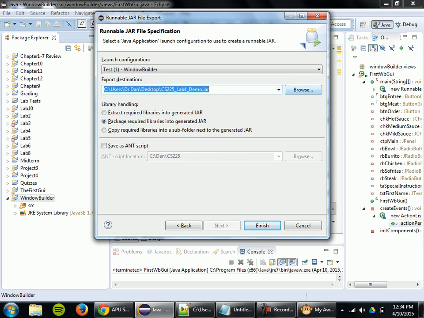All right. So I need to choose the project that I want to export, and the last step is where I want to export it. You can see I was making lab 4 demo last time, so I always like to just do it on my desktop. I'm going to call it whatever I want, right? Chipotle Deluxe app, please buy me. We'll get some subliminal message when we send it to them.